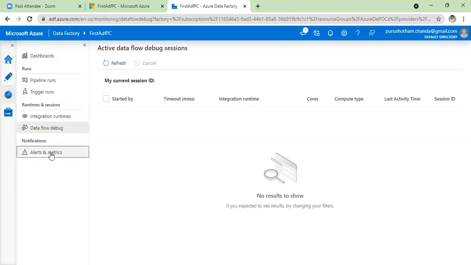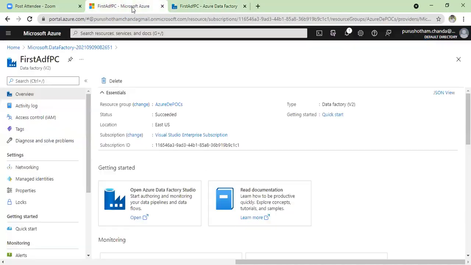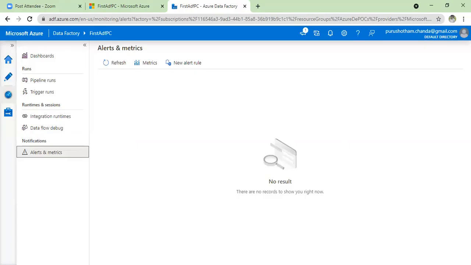Okay, and the final part will be alerts and metrics. I was showing these metrics and alerts in this portal, right? The same thing you can do here also. Whatever alert rules and metrics are available in the portal, they are available here also. You can navigate to this and use it over here.